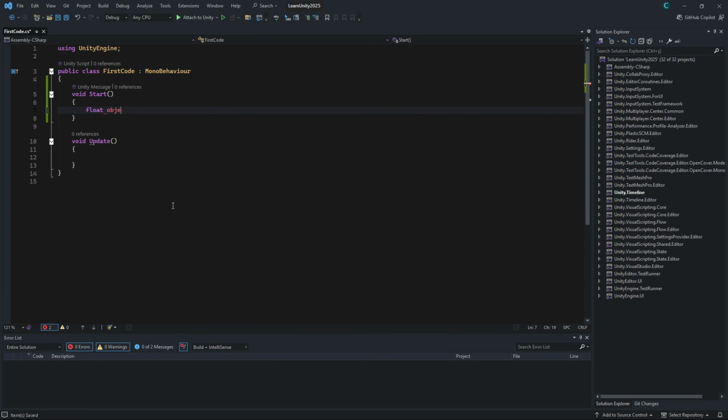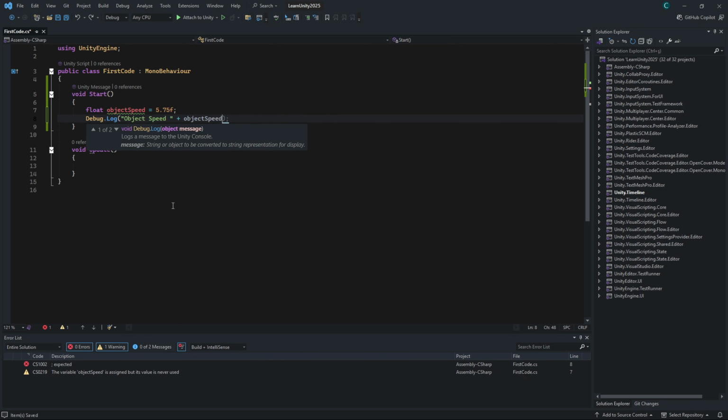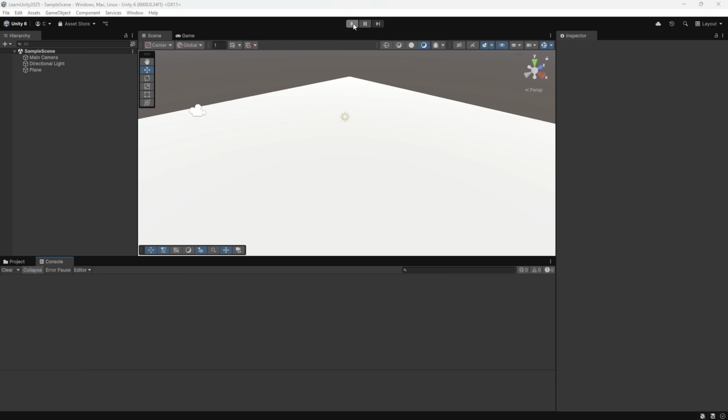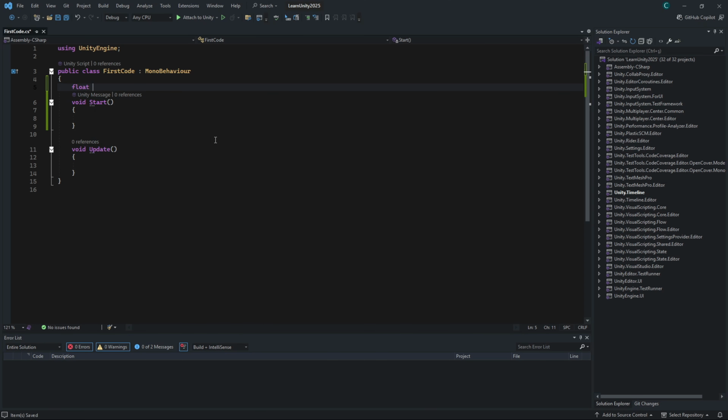As always, we will start by declaring a float variable and printing it to the console. Let's go through this step by step. Alright, let's test it in the Unity editor now. Our code is working successfully. Now, let's dive a bit deeper into the details and explore how everything is functioning.